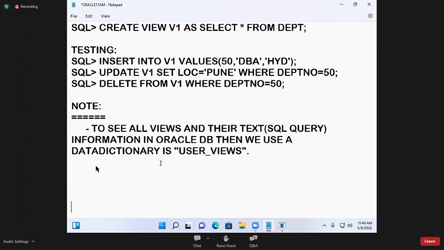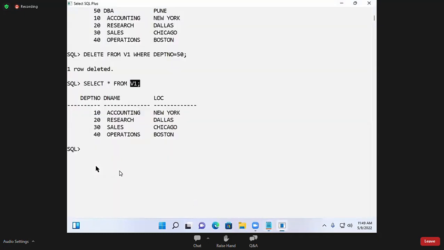Okay, so whenever you want to see all views, how many views you created in your database, all views and their text. Text means what now? Query. Which query have you written? Which query have you saved in that view? So I can see that query with the help of user_views. Okay, let me see. Let me come out first. I'm going to use DESC user_views and execute this one.